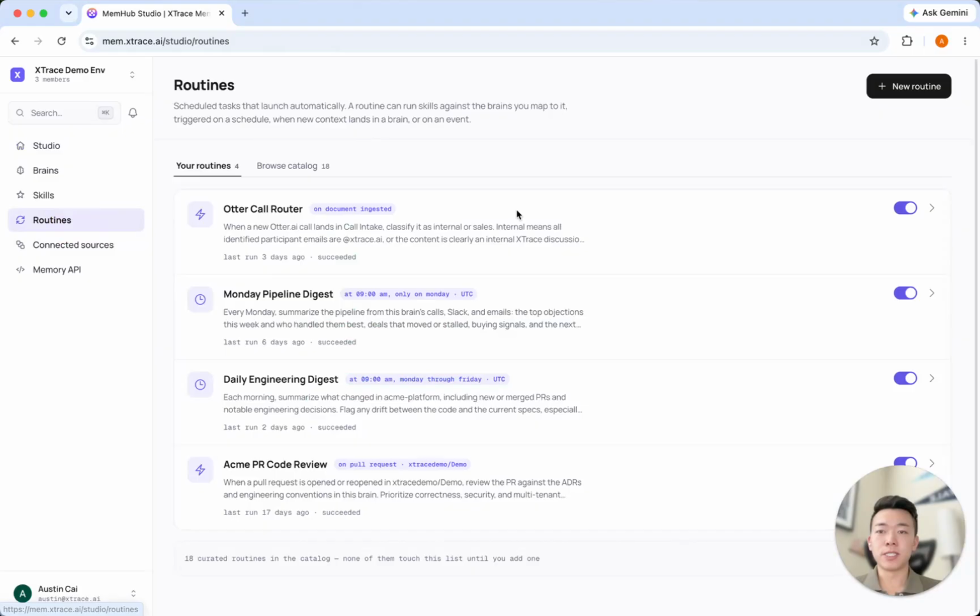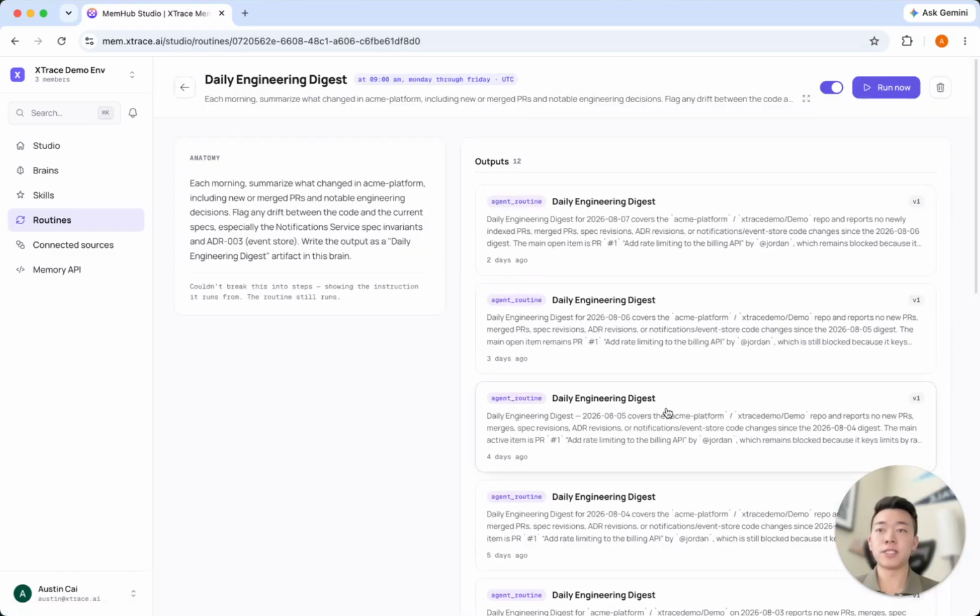Now, if we actually go into routines, what you can see here is that there are a few already built out. Some of them could be engineering use cases. For example, the daily engineering digest, where, if I was an engineering manager, I get an understanding of all the things that were committed through the past day or past week. And then I can run a routine every time a PR opens. Instead of doing generic code review, it reviews the change against the team's actual memory: the architecture decisions, previous regressions, testing conventions, and known risks. And the output could be a PR comment with the findings, plus an artifact written back to the brain that says what changed, what risk was found, and what decisions the PR touched.